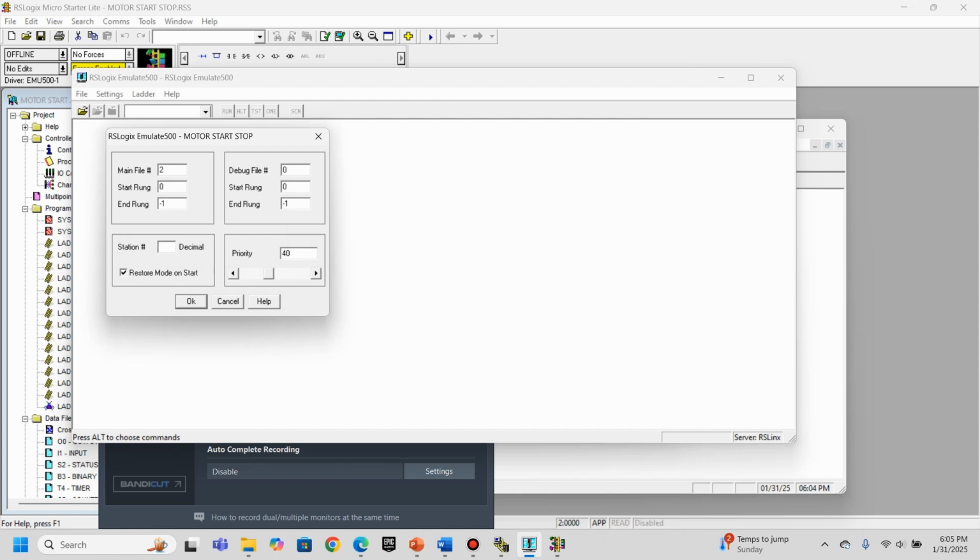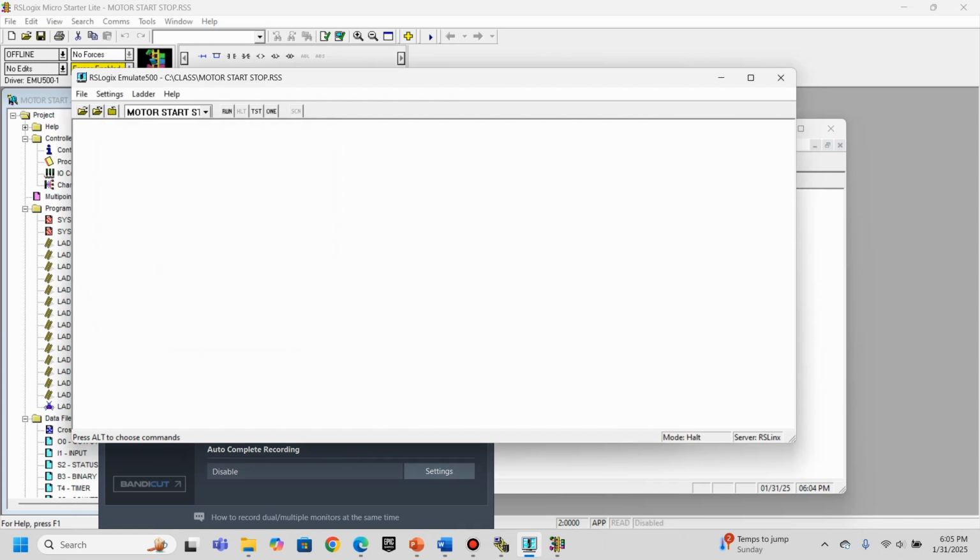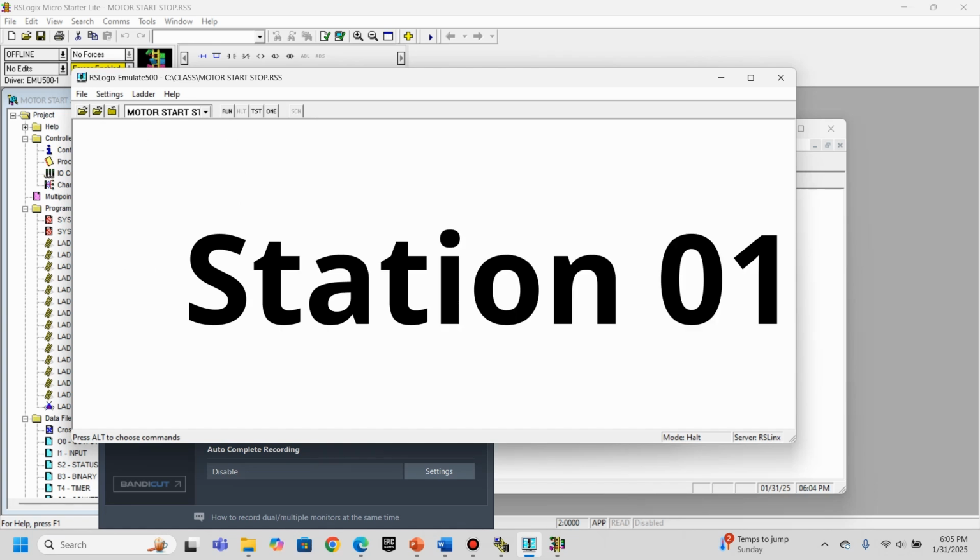Destination station. Oh, we did not insert that, did we? Okay, I think 0 is a duplicate. Oh, yes. Okay. Let's try station 1. All right, so that should be set up there.